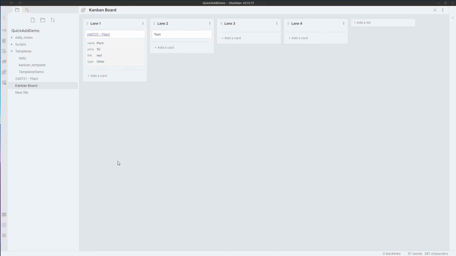So that's 3 pretty simple examples. Maybe this last one is a bit less simple, but that's 3 examples of how you can use QuickAdd to add something to your vault. I will show you how to install user scripts next.